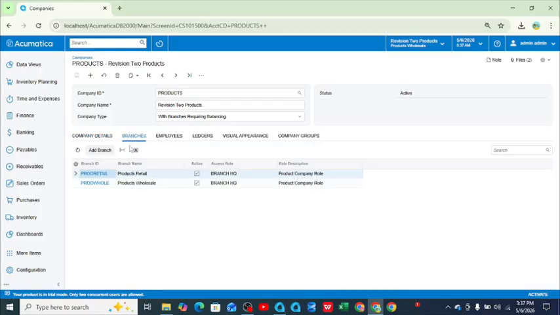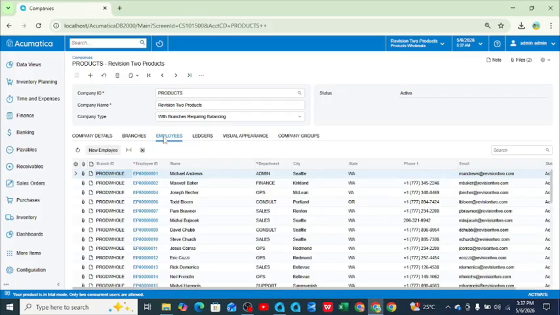So we need to see the branches. As we saw previously, we have 2 branches, which are the product retail and the product wholesale. You can see all the employees of this company: the branch ID, the employee ID, the name, the department, the city where they are located, the state, their phone numbers, their email, and also their status, because sometimes an employee can get laid off from the company or leave due to labor turnover, and then that employee is disabled.